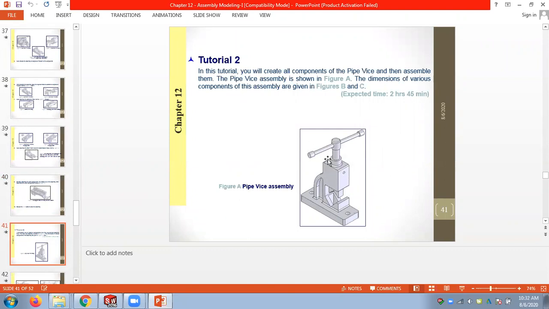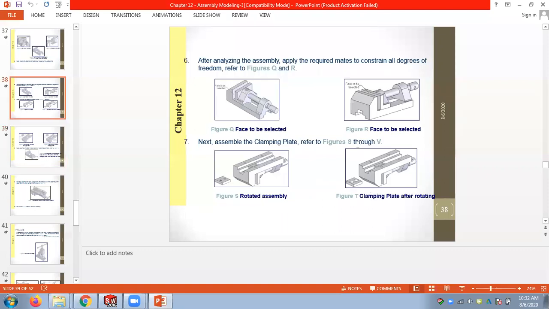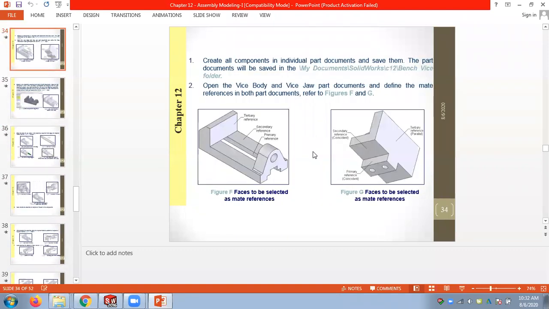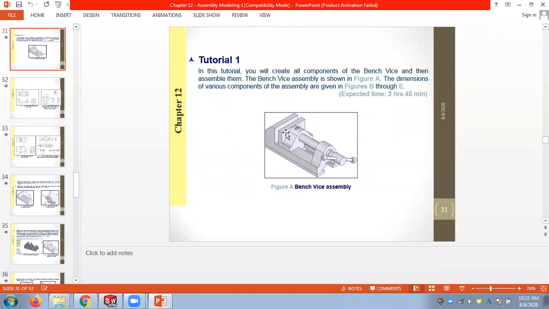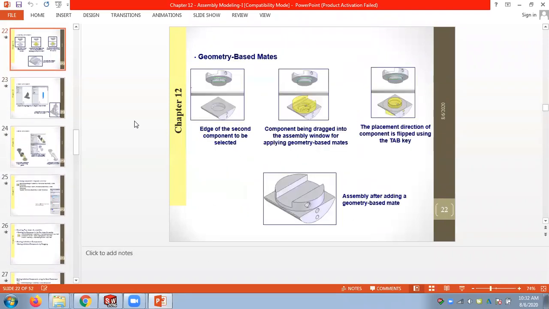So here we have a thread mate. We will do the thread mate later. When you rotate this, this should go up and down. For the time being, just assemble this thing and get used to the environment. This one also, when you rotate this handle, this jaw should go back and forward. We will look at that thread mate later, but for the time being, assemble the other parts and get used to the software.